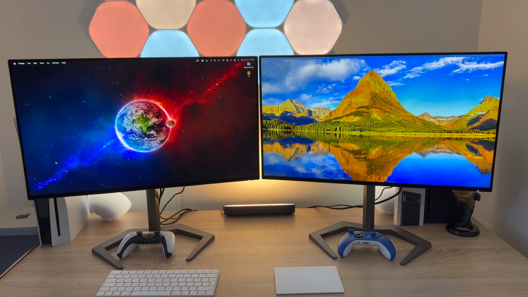The weight without the stand on the 5500 series is 4.5 kilos, and the weight without the stand on the 5800 series is 4.6 kilos.